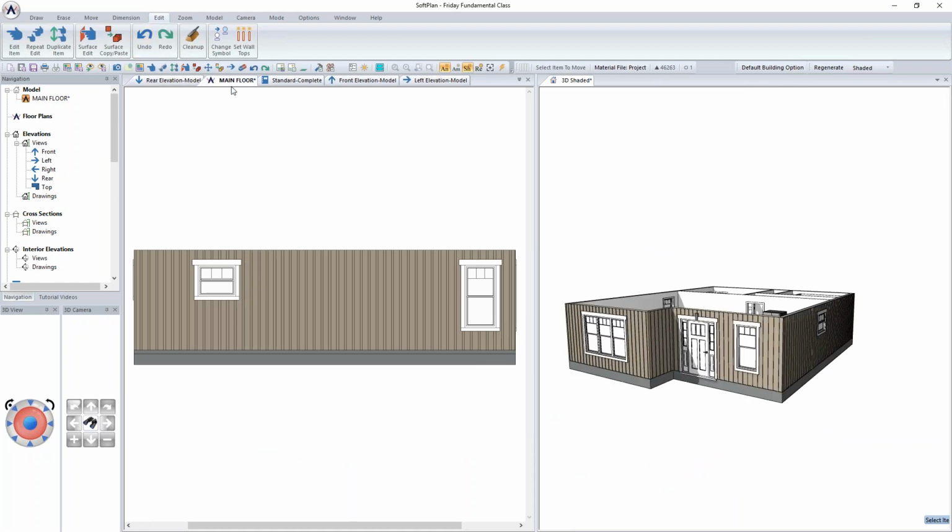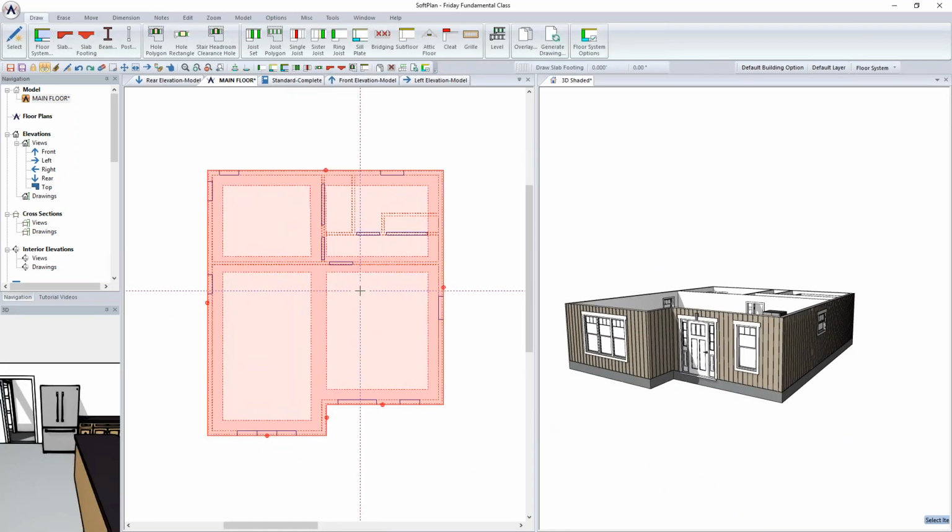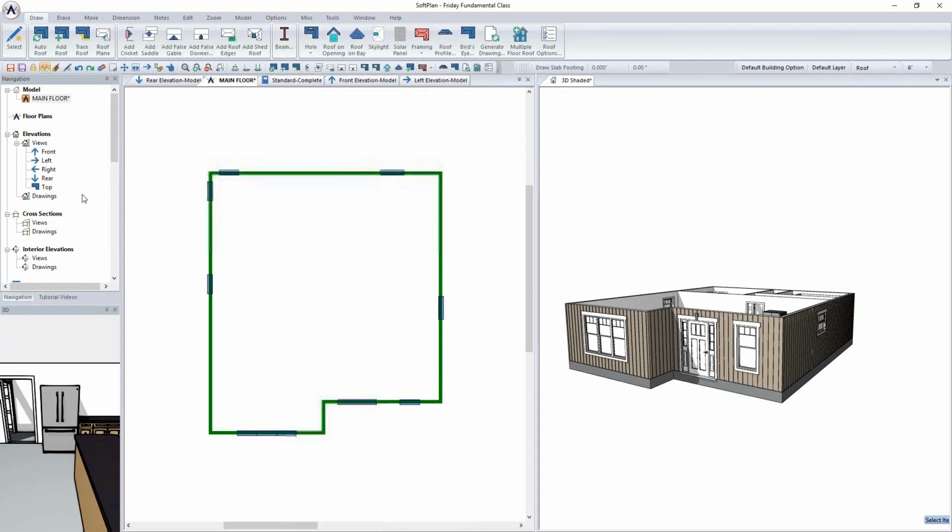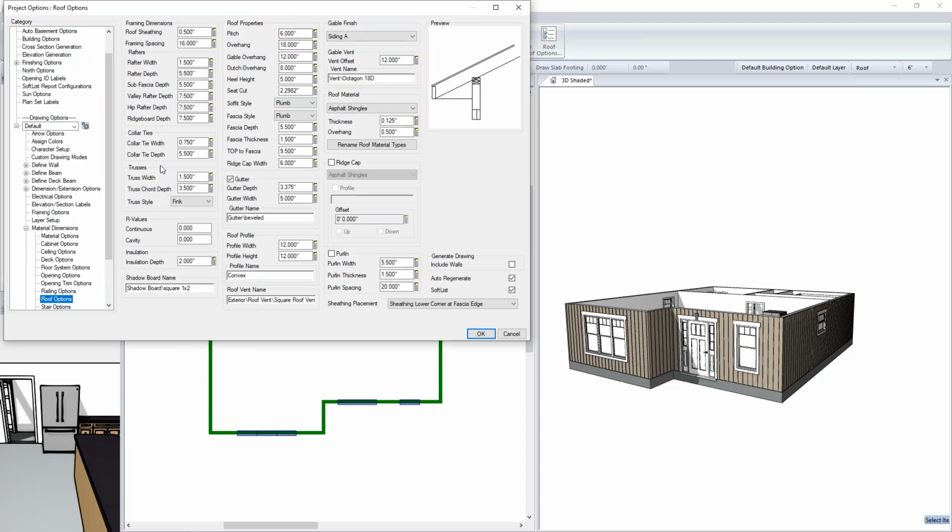I've got this over here, and then on this screen, I'm going to have my main floor plan. And what I'm going to do inside my main floor plan is just simply change to roof mode. Now, when I change to roof mode, I will get the outline of all of the bearing walls per se on my drawing, and I'll be able to take a look at the roof options and change any of the defaults to where I want them to be.